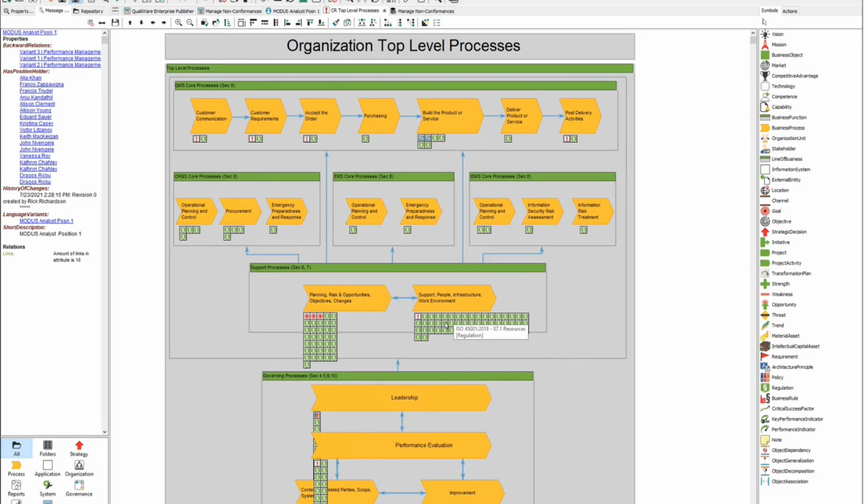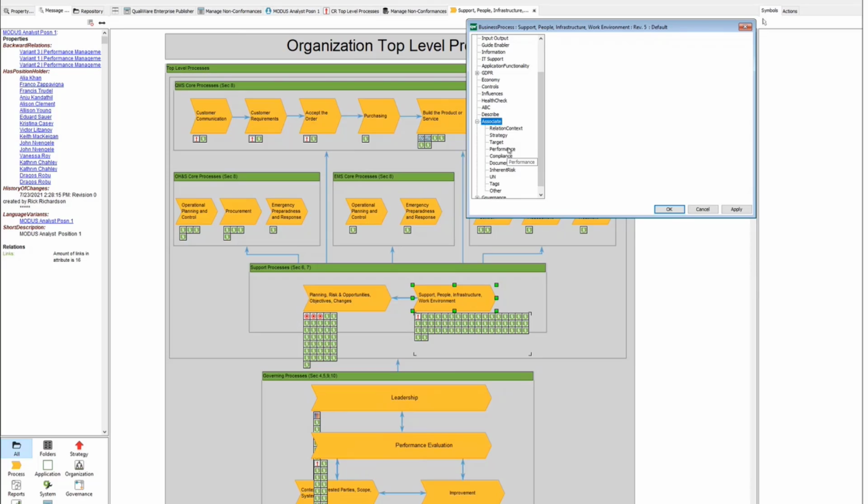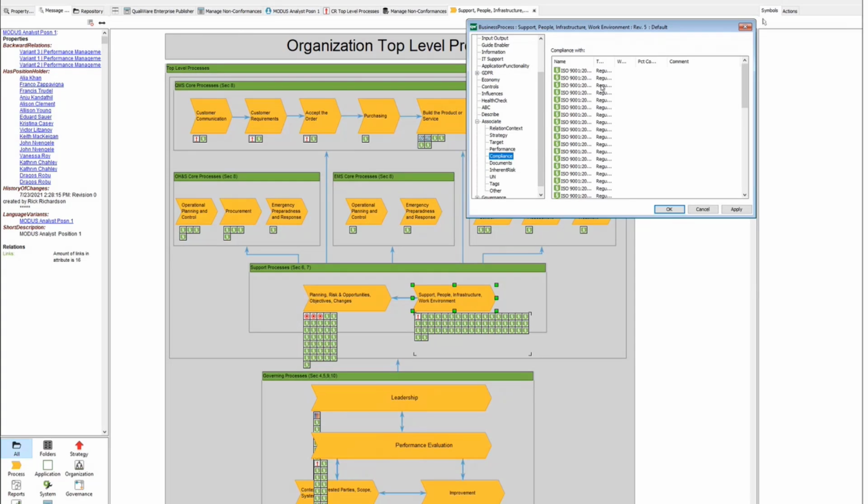So to remove buttons, in this case regulations, we would go into the backend. But first, maybe it's useful to gain a bit of an understanding as to how these regulations are linked to these business process objects. If I open up the properties here and go into associate and then into compliance, you'll see here that this compliance with field is how these regulation objects are tied to it.